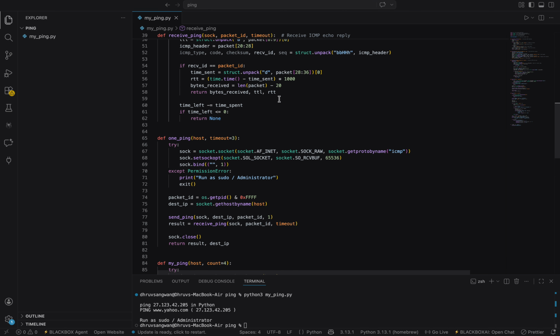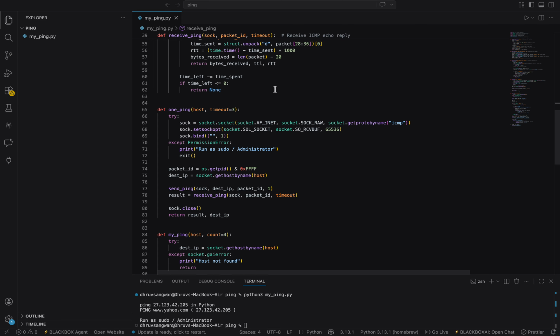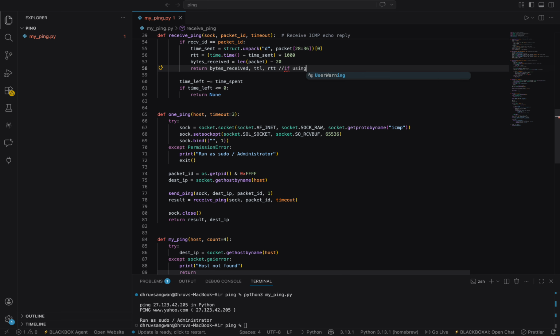And we are now receiving. We have made a receiving ID which holds the value of the packet ID, and then we unpack it and multiply with 1000, and then it returns how many bytes have been received from that particular host. If I am using yahoo.com, for example, or google.com, then it will tell how many bytes are returned. For example, it will return 45 bytes if we are using this.